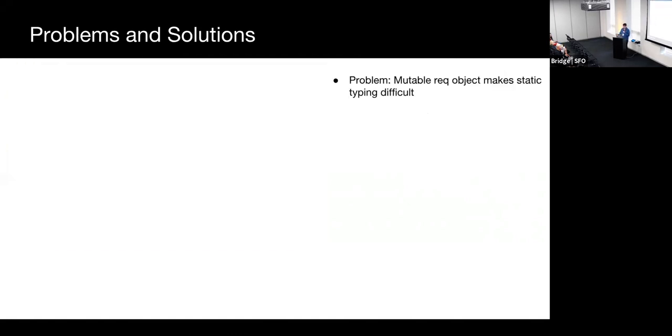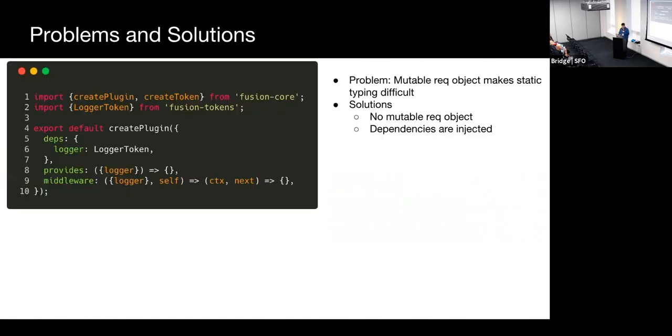Another problem we had was the mutable request object, and that was making static typing difficult. So to solve this, we have no mutable request object. The context object is immutable. And instead of appending things to the request, we use dependency injection to give plugins references to other plugins' programmatic APIs. So in this example, we're declaring that we depend on a logger, and the logger we're representing by this interface of this logger token.